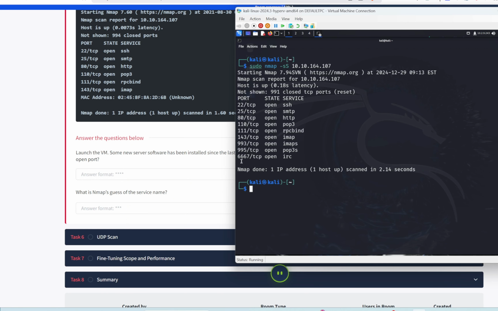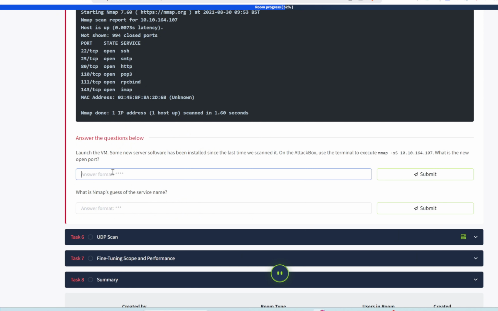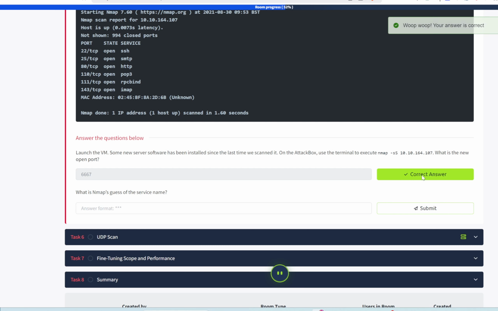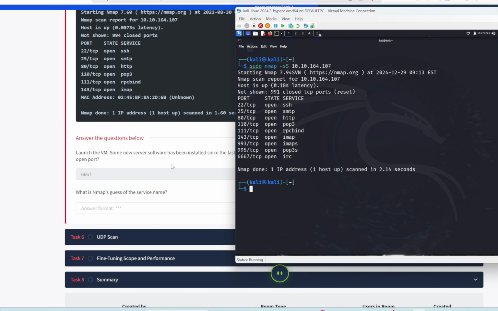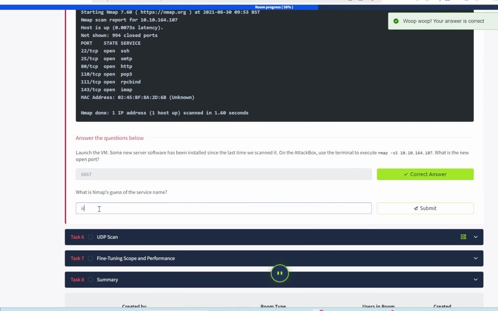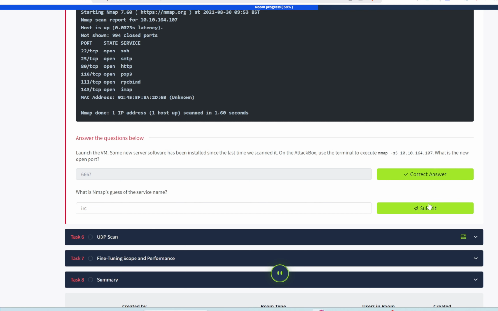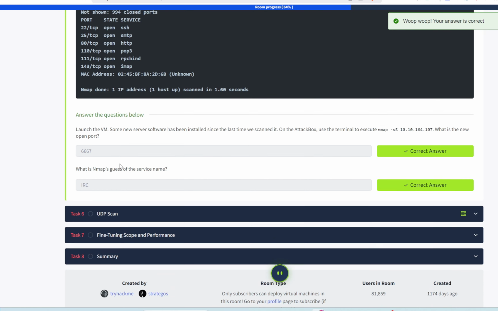It's looking for port 6667. Yeah, it was that one. What's the service name? IRC. Yeah, and that's it.